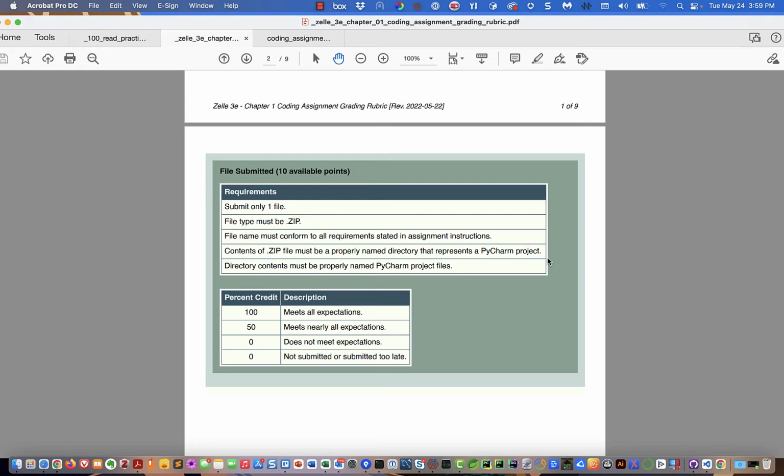It must contain a properly zipped PyCharm project directory. Again, it's a Python coding course, programming course, and the directory contents must be properly named PyCharm project files. These are all things that we need in order to get your work graded efficiently and effectively.